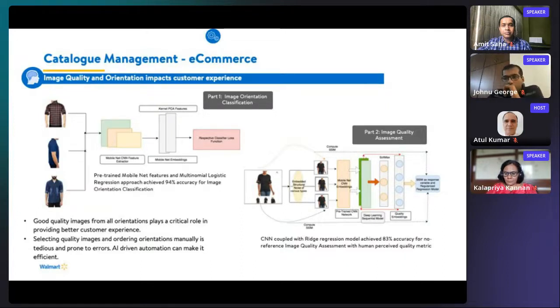As the second step in the process, we have eased the process of catalog management by automatically assessing image quality using no reference image quality assessment and structural similarity metrics.